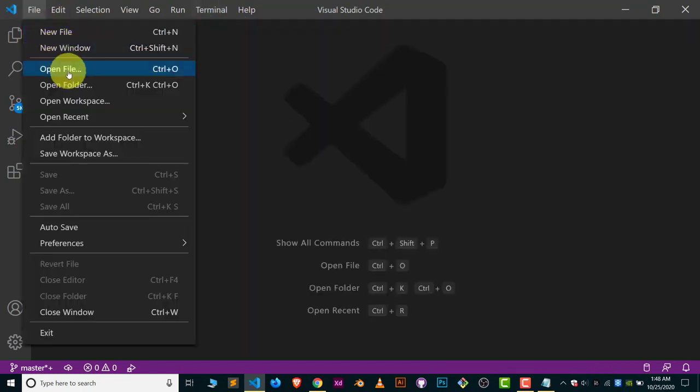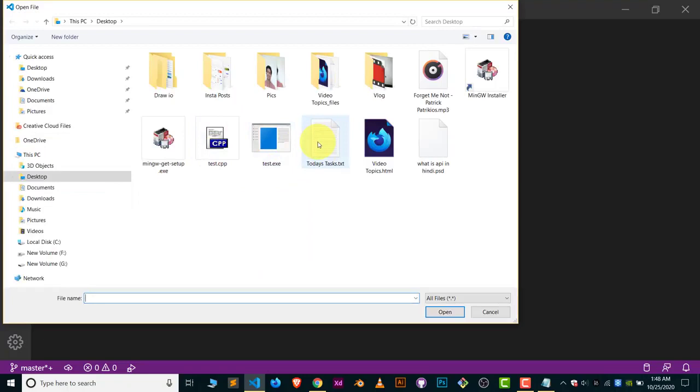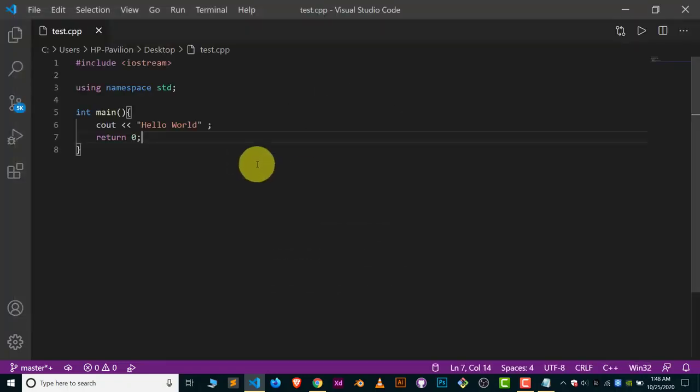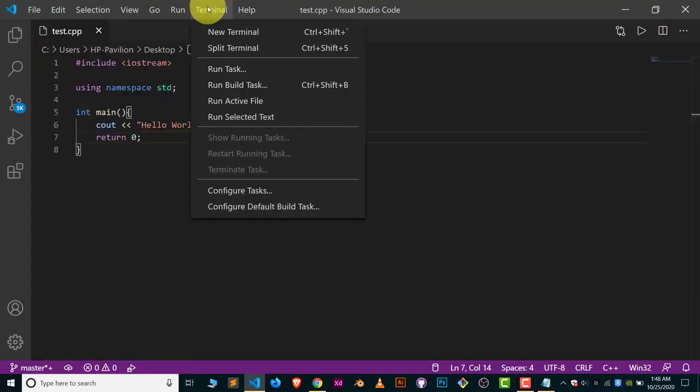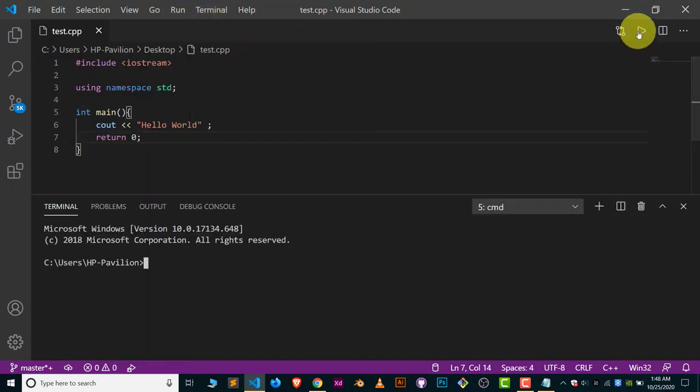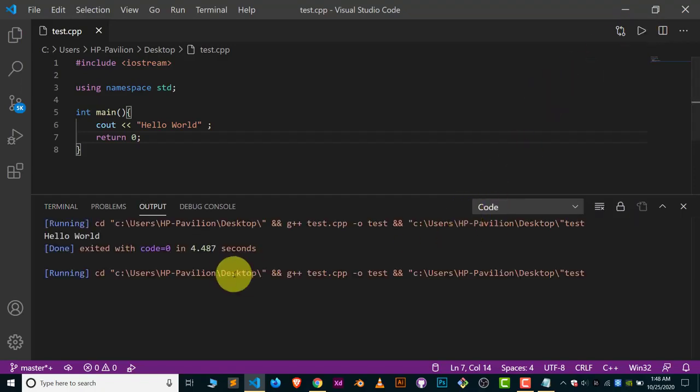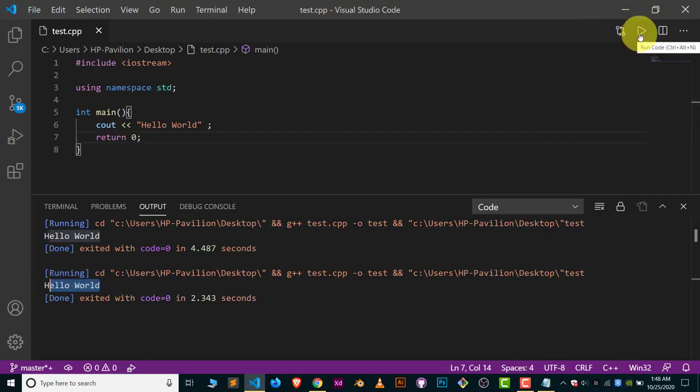Let me show you once again how you do it, from scratch. I'm just opening that same file. Here first open your file and make sure you have Code Runner. It's very important to have Code Runner, and you can go to terminal now. Click on terminal and now click on that run code option once again, or you can use the shortcut. The shortcut is Control Alt N, and there we go. We got the output once again.